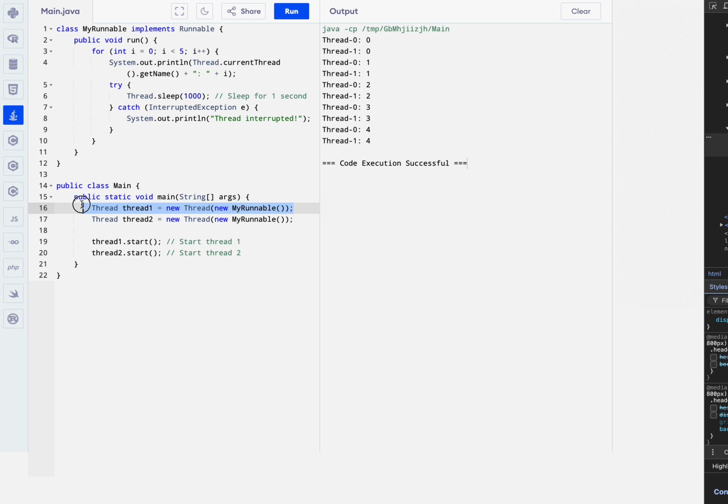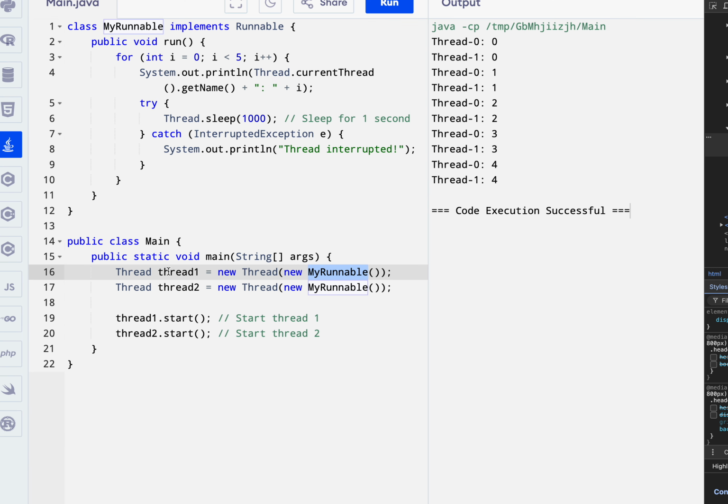You provide the Runnable, you say: hey, create the thread, and these are the instructions which I want to run. What is going to be the work of thread 1? That is what you are providing here. Hey, thread 1, you need to do this work. Hey, thread 2, this is what you need to do, basically.